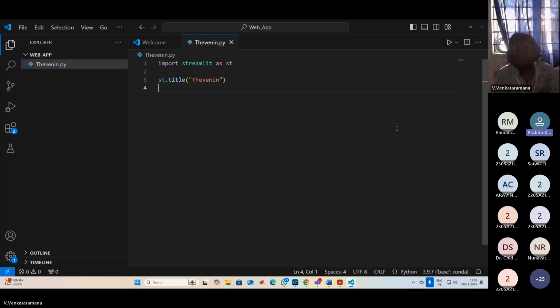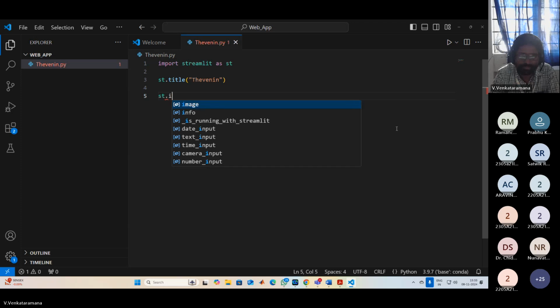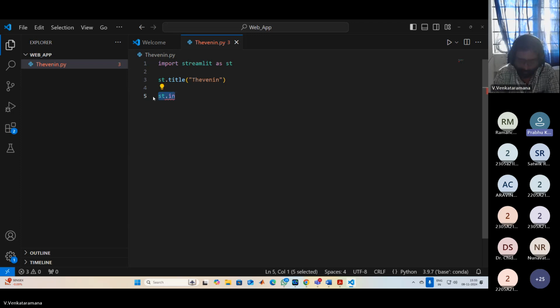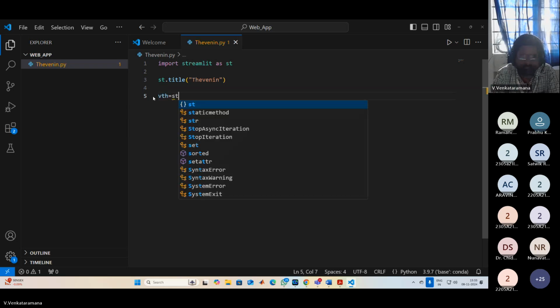Now you need to define the inputs. What are all the inputs that you want to take from the user? For every input, same as in Python or in Colab, we will access those values using variables. So you need to have a variable, let's say VTH. So st.number_input.